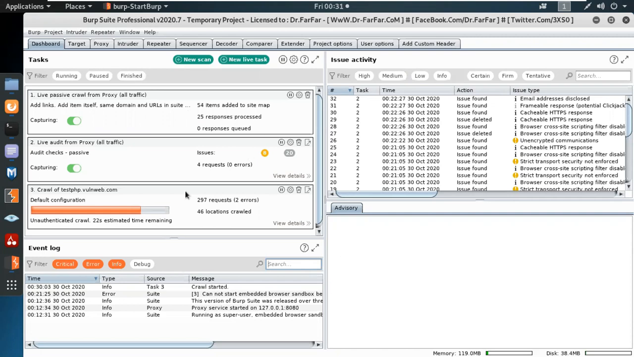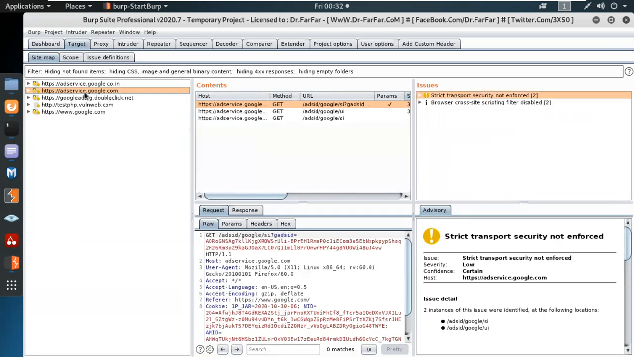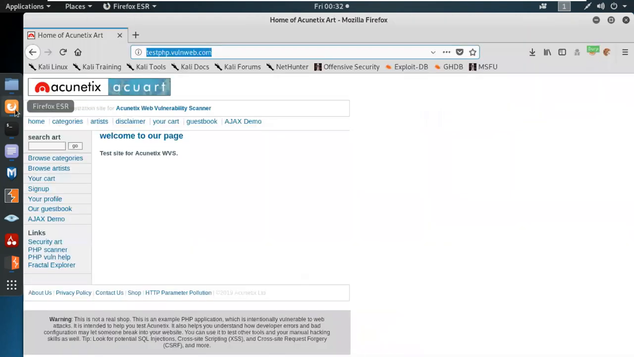If you want to check all the crawling process of your website, you can simply visit the target tab. In the target tab, you can see there are some websites like adserve.google.com. These are advertisements, some Google advertisements over here.